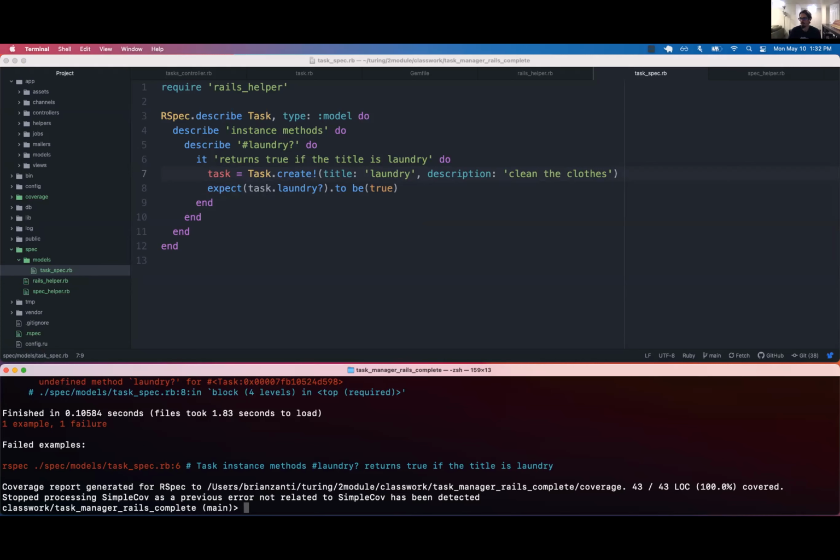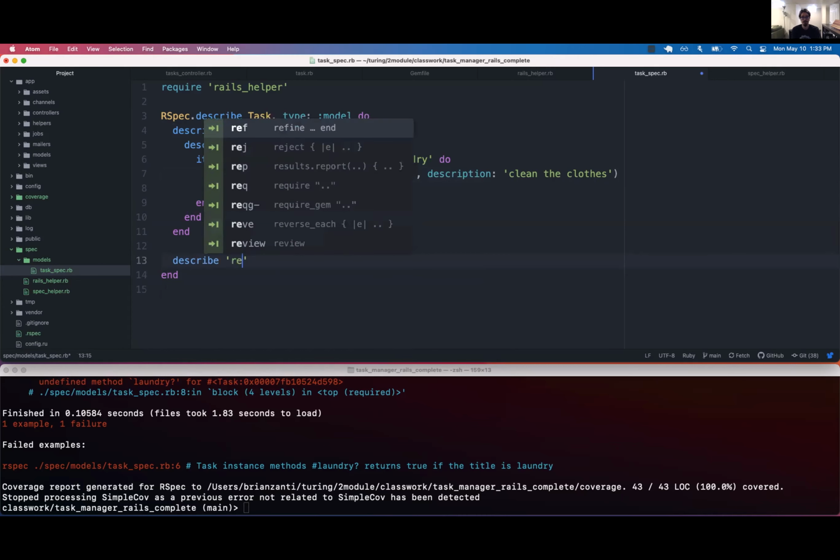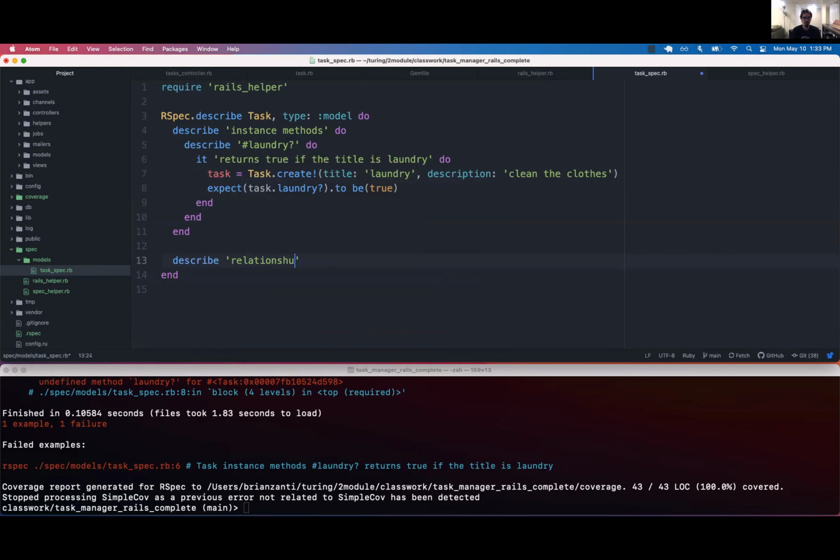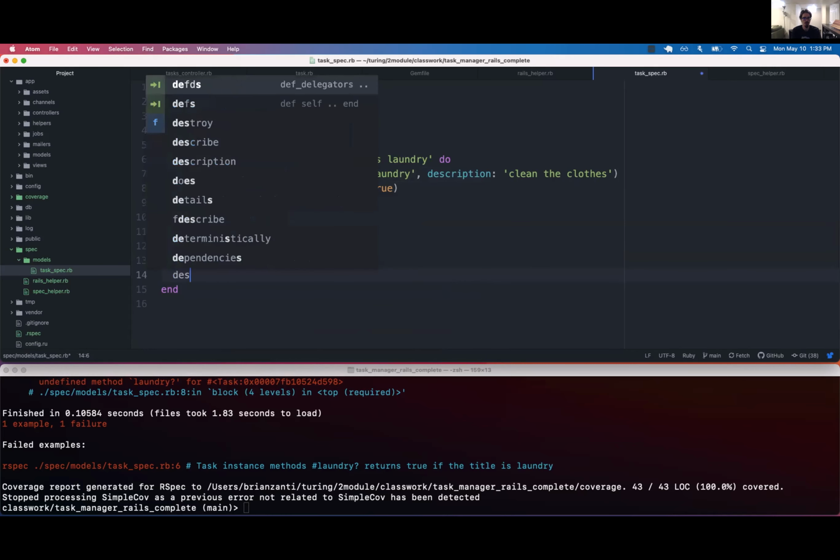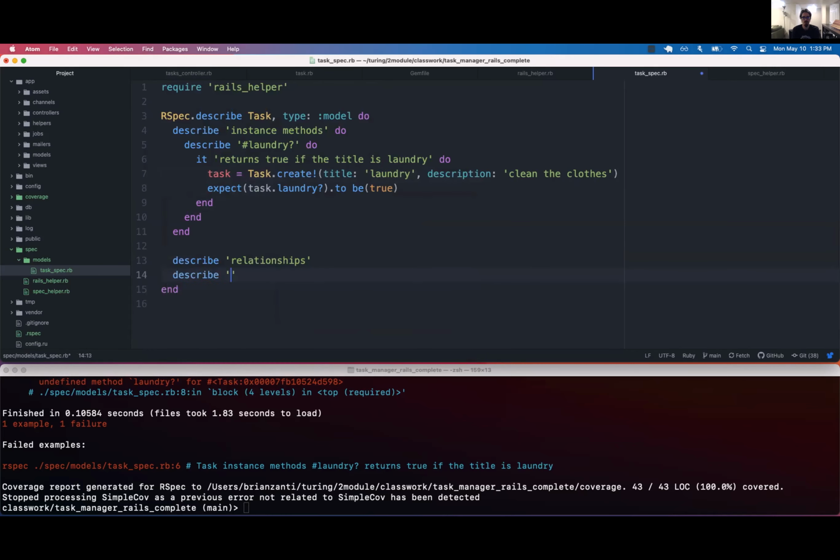Sure. So describe blocks help us organize our tests. So if I have describe instance, then describe instance methods here, this would be a section of my tests. Everything nested under this describe block would be an instance method test. I'll just go ahead and add it now and leave it blank. We're going to have other sections that I mentioned earlier, like we're going to test relationships. We're also going to do validation tests later. So this is just helping me organize them once my test file gets really big.